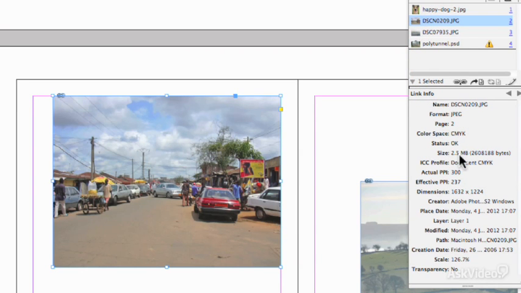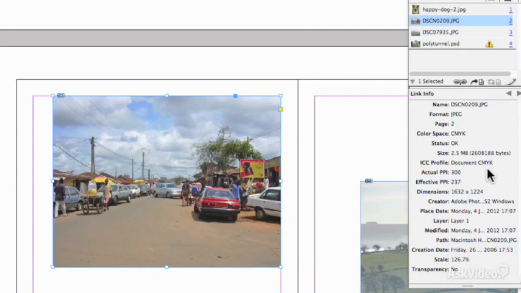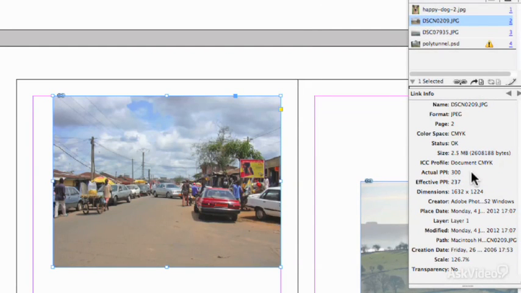This tells me the file size of the image. It gives me an International Color Consortium profile. It tells me which one's been selected for that. I'll tell you about that later. The actual PPI, pixels per inch, which is synonymous with DPI, dots per inch, is 300. And 300 is classic printing resolution, but it's 300 DPI at the size you want the image to appear. And now, because it's been resized on the page, its effective PPI is somewhat smaller.